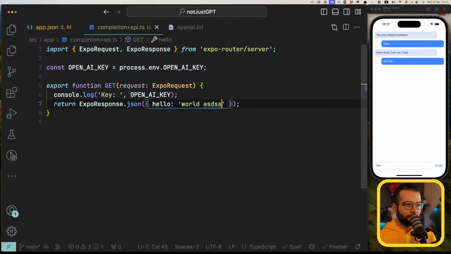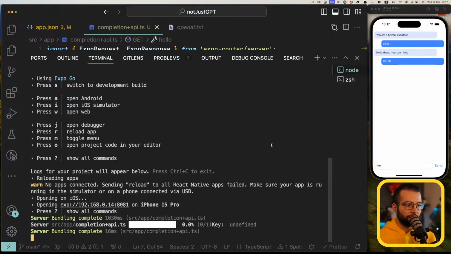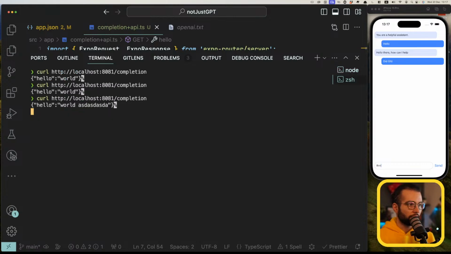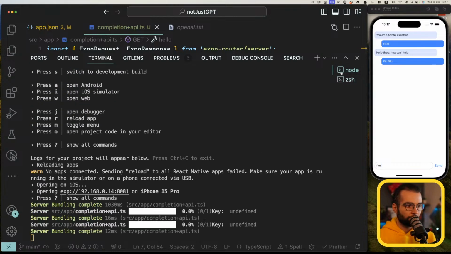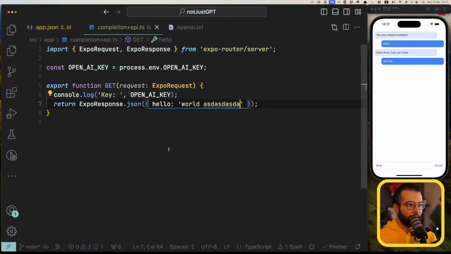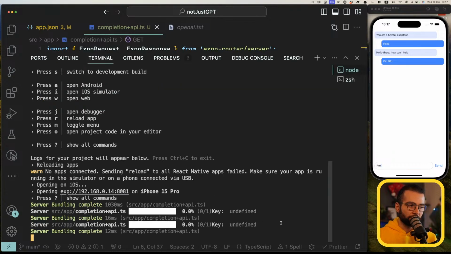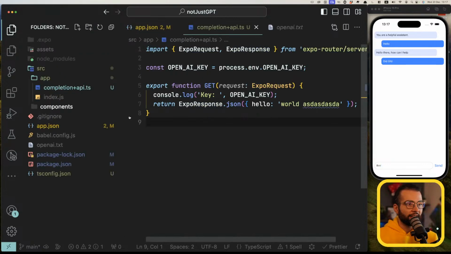Does it automatically change? So if I change here and send a new request, it changes, but the console log doesn't appear because... where is it? Maybe it's not going to appear here. Oh, no. Here it is. Key undefined. I just simply didn't see it. The key is undefined because we didn't yet create that .env file.